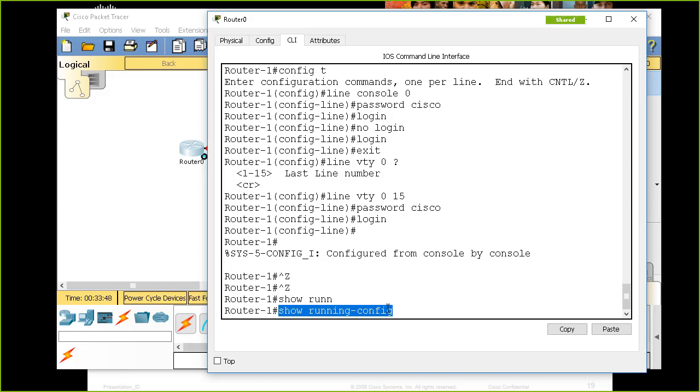Running-config is your entire config that you're working on right now. Right now it's stored in RAM. RAM is erased when you reboot a router. So right now your configuration is running on the box. All the changes you're making are running on the box right now. And to see those, it's called the running config. So we do show running-config and hit enter.